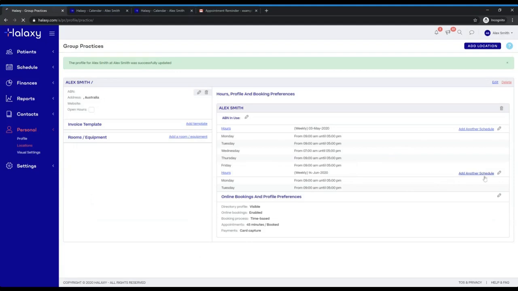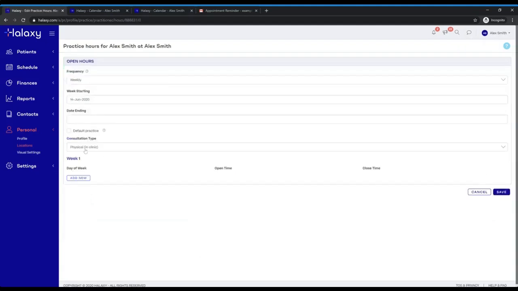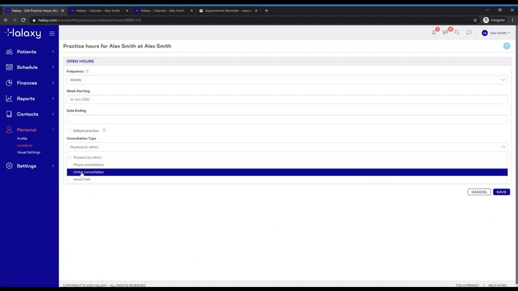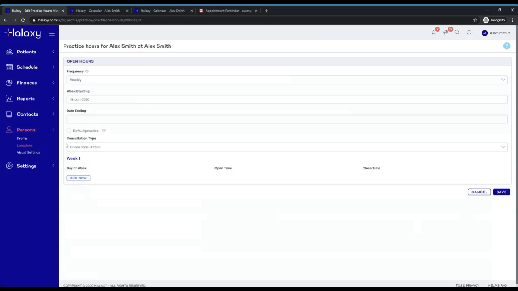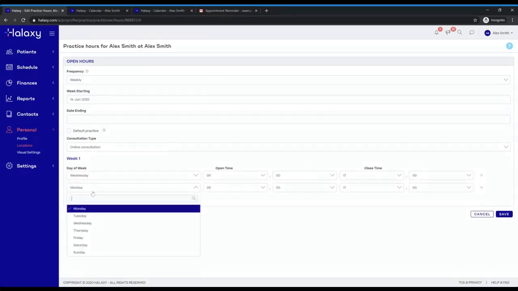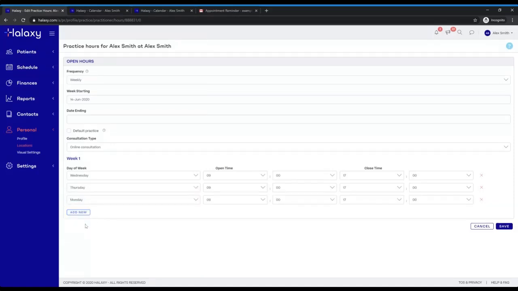I'm just going to create a new one just to keep it clean. You can change your consultation type then for the rest of the week to say, let's say you accept online consultations Wednesday through to Friday. Change it to online consultation under consultation type. Change the days to Wednesday, Thursday, and Friday. And you're good to go.